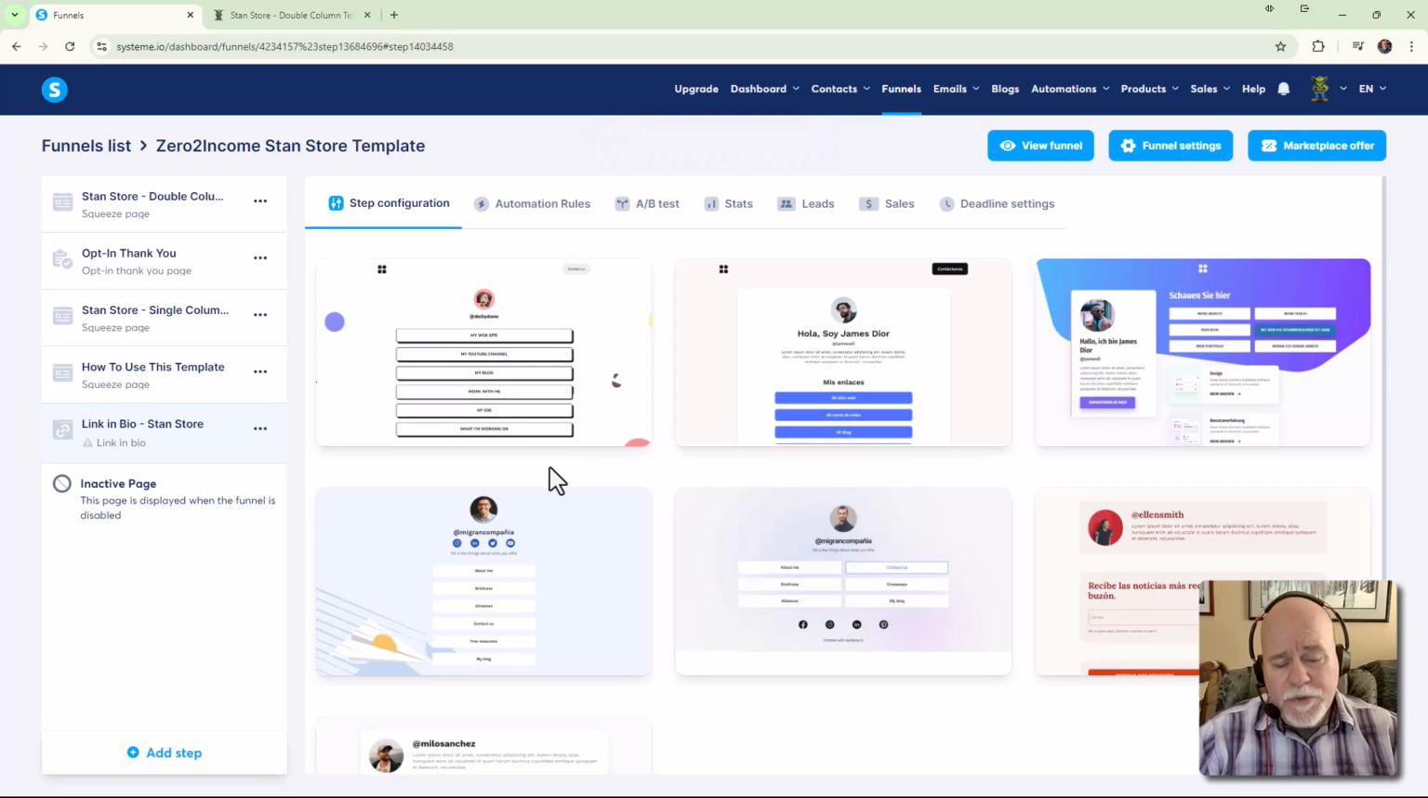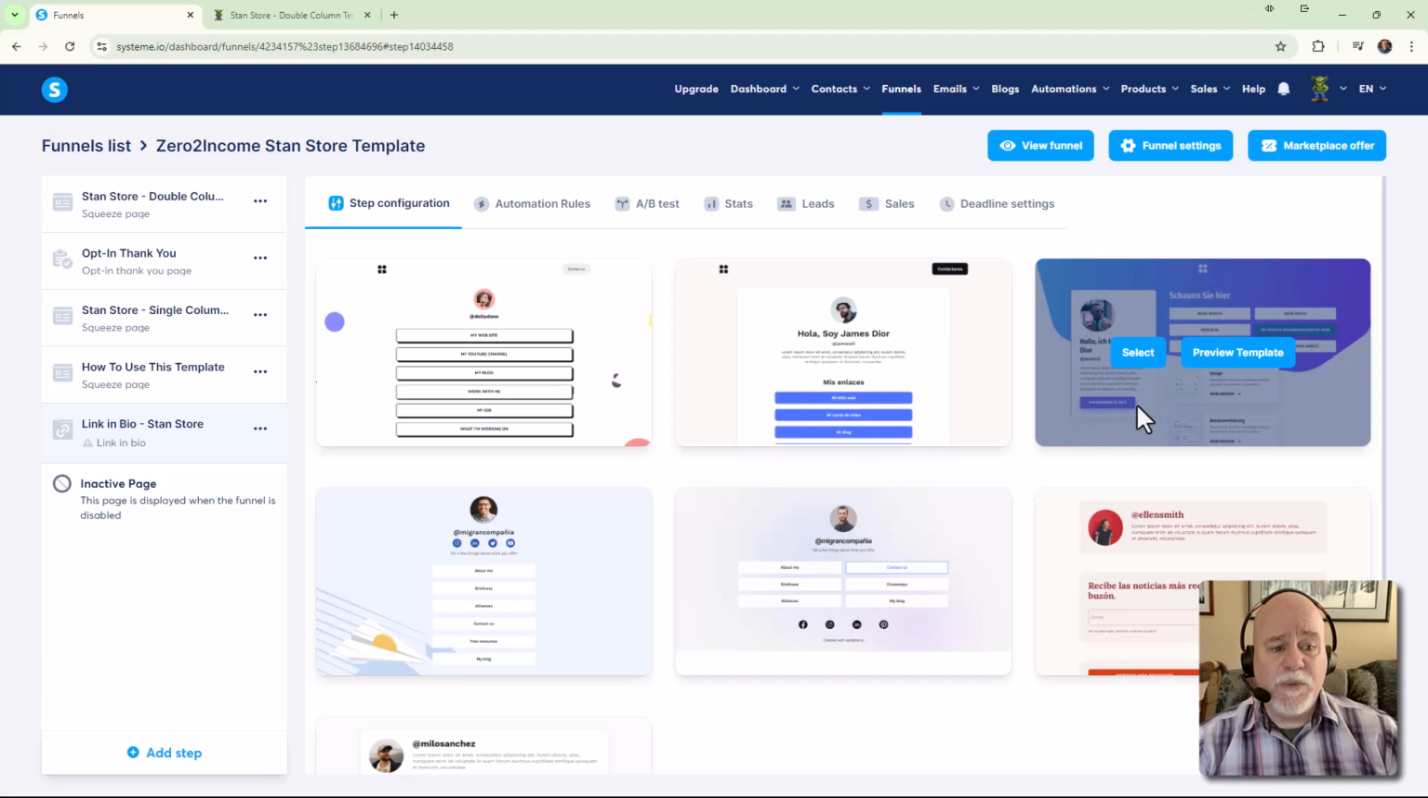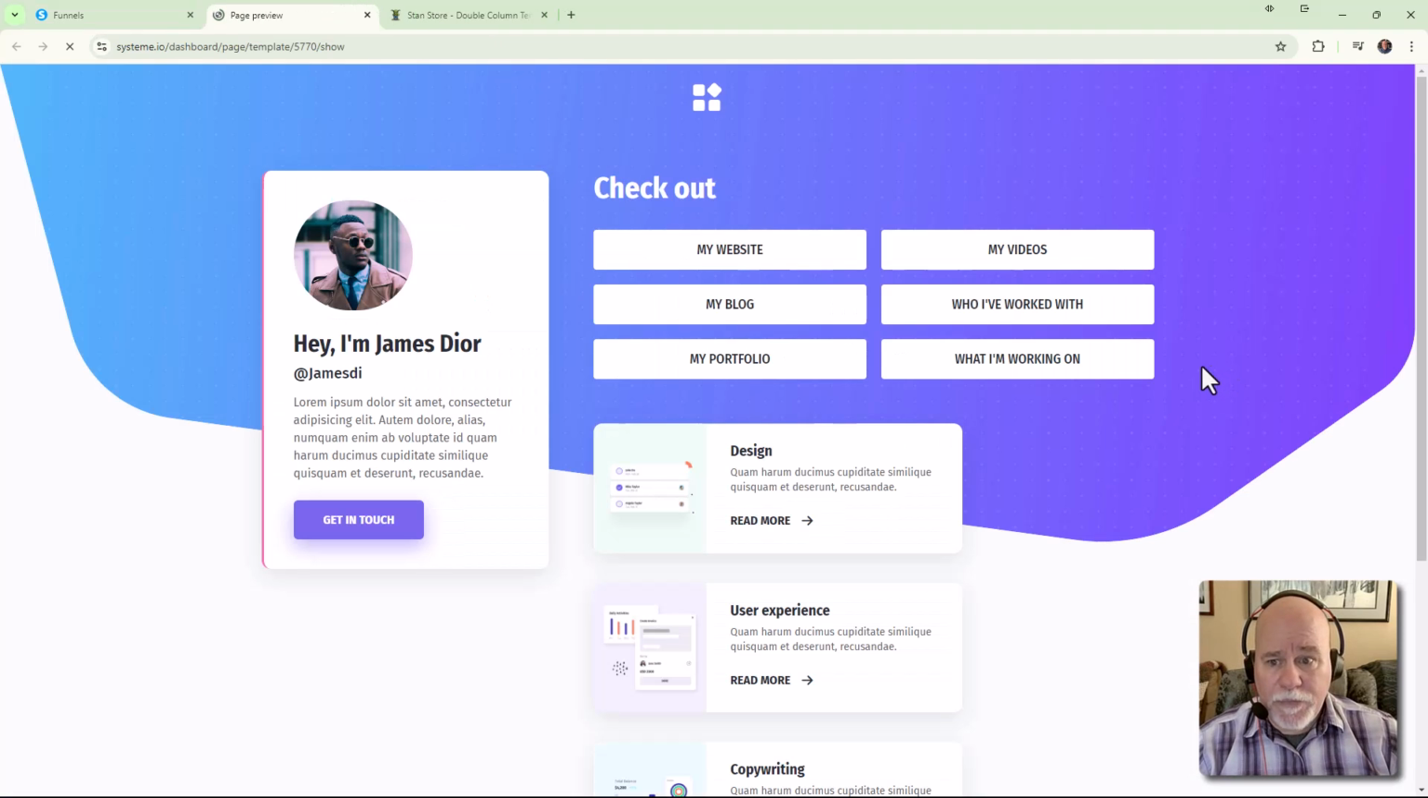Now, part of the reason that I created my own is that oftentimes the templates in Systeme.io are not always mobile friendly. They will probably look okay on the phone and on the desktop, but in between, you really have to be careful and test them to make sure they also work on those in-between screen sizes. Here, I'm going to use this top one on the far right as an example. We're going to click on Preview Template.